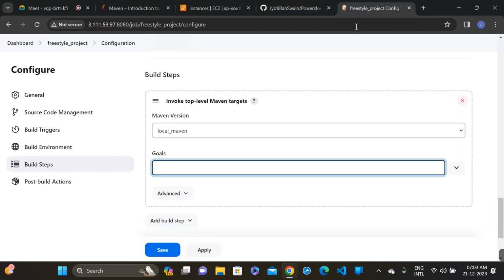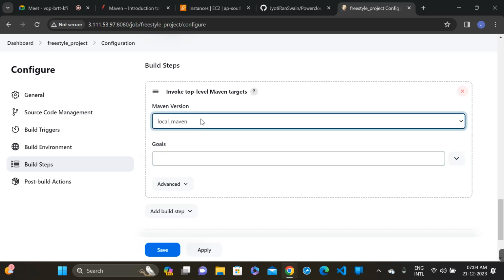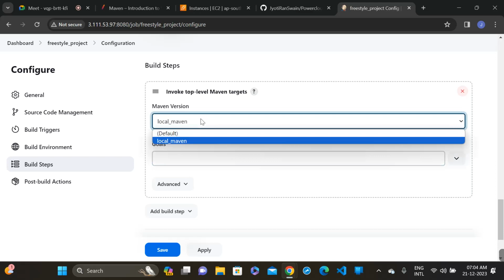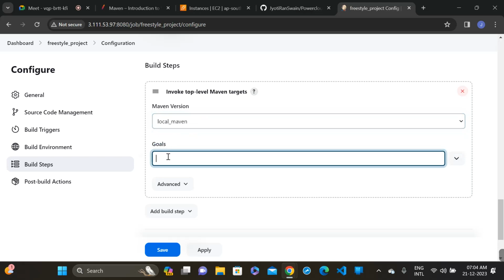Now coming to the Jenkins Freestyle project dashboard, I have selected here the Maven version, which I have already set in our global tool configuration. Then this is the goal. Let me give Maven, that is mvn clean package, right? Clean package, and go down.